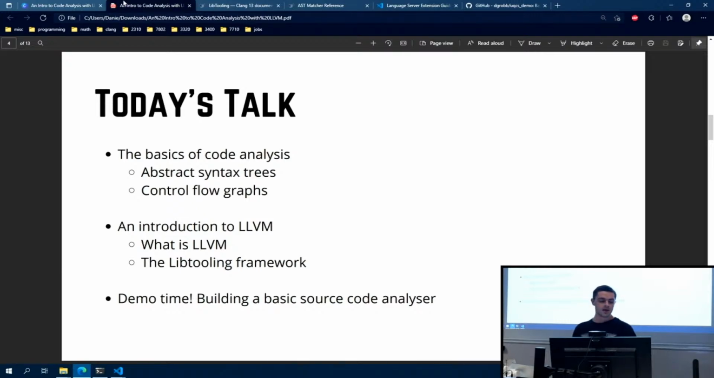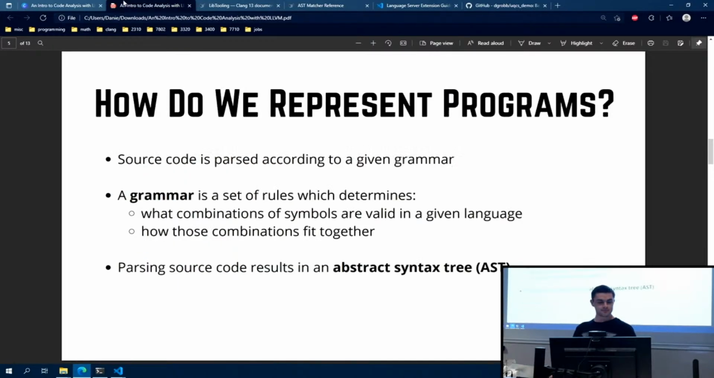And then I'm also going to do a basic introduction into what LLVM is, because that's the library the tool we're going to build uses by default, and just some introductions as to what the frameworks you'll be using there. And at the end, we'll go through a nice demo where I'll be showing you how to build a very basic source code analyzer program, which you can then extend or play around with in your own time. All right, so how do we represent programs?